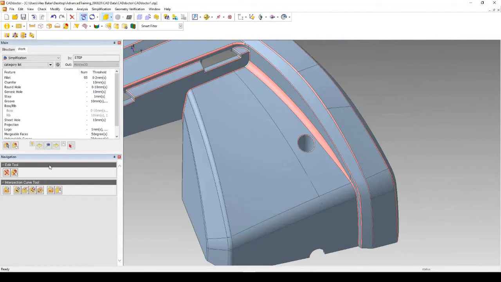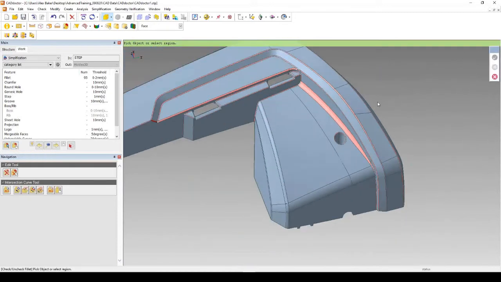All right, so how do we do that? There's actually a button right next to the check function called check uncheck fillet. And now it's asking us to pick an object or select a region. If I hover over my surface, you can see that it highlights in a light blue. And when I left click on it, it changes to a dark blue or purplish color. That just means that it is currently selected.